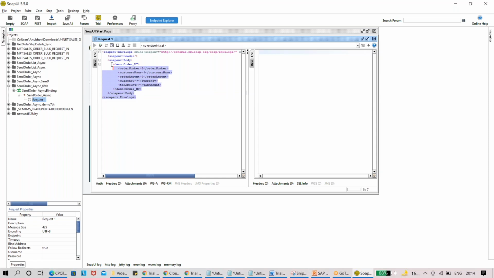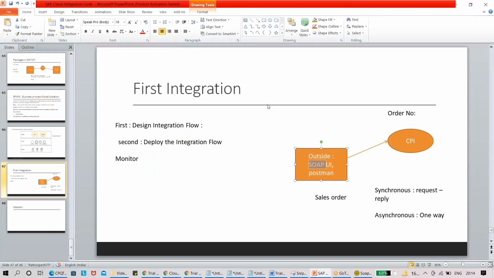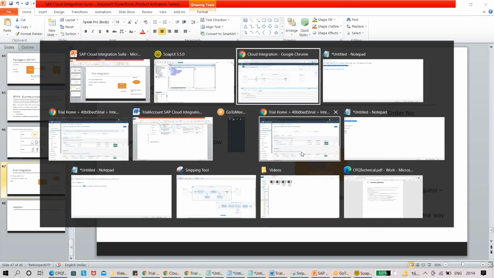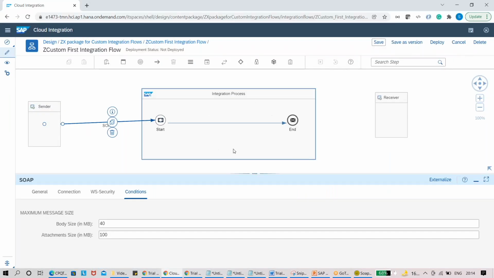So now this is an XML which is going inside my CPI system, and then how can I actually read this into the CPI? That's what we are going to look at.